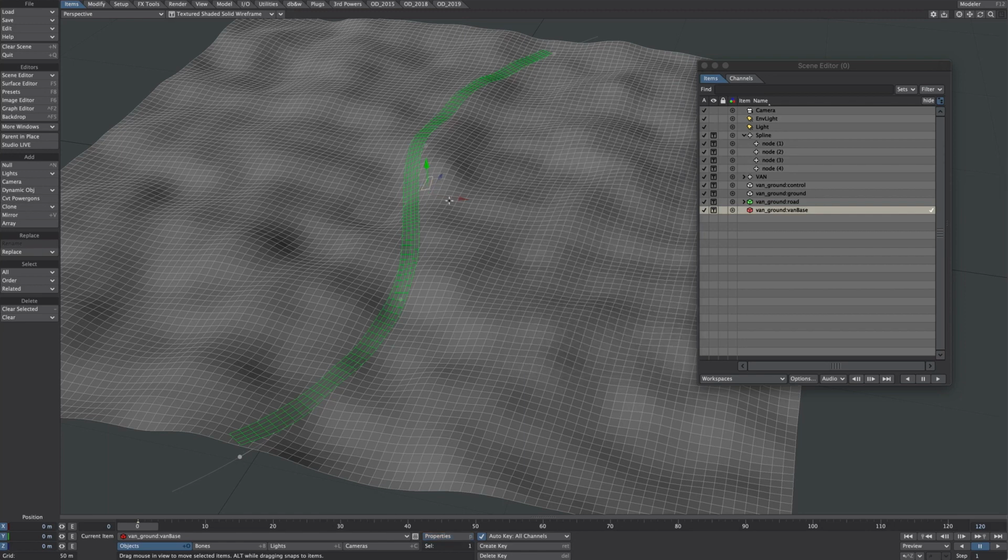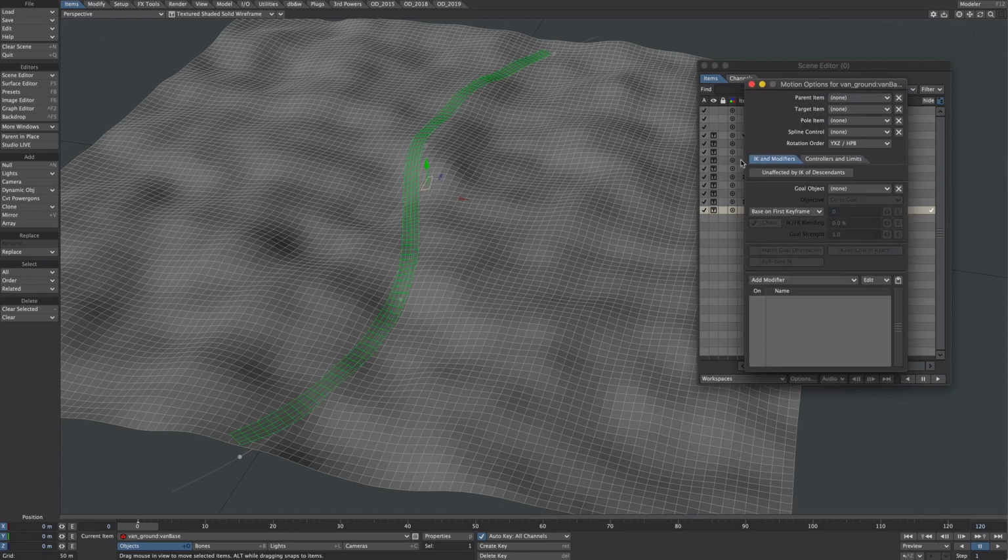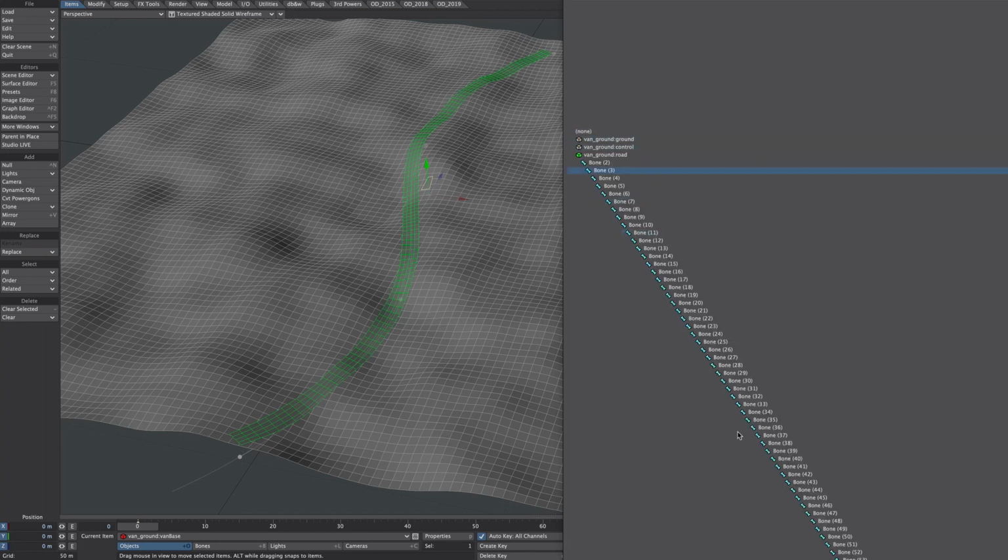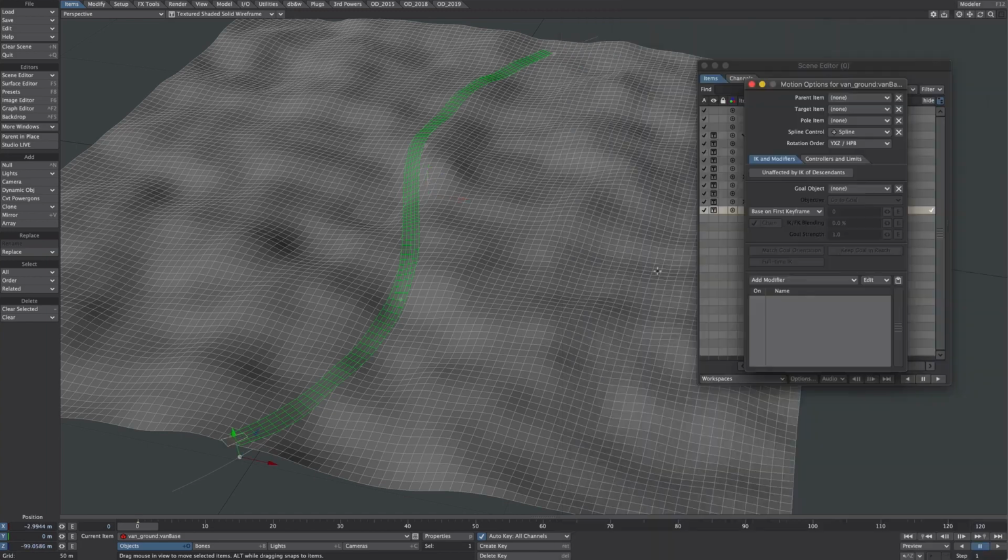There it is here. As you can see, this van base is right in the middle. We don't want it there. We want it to follow the spline. So press M for motion options, and similar to the road bones, we will go to spline control. I hate all these bones. Anyway, spline, type that in, and you'll see it jumps to this position here.